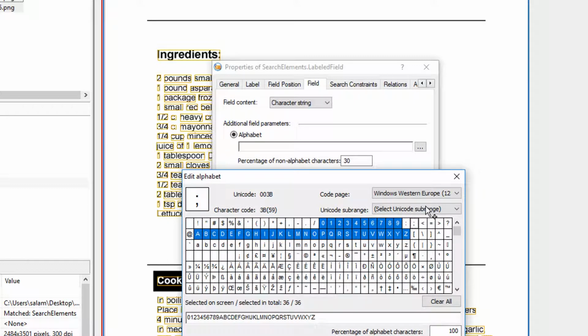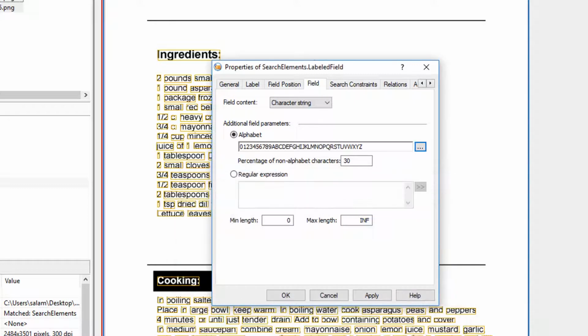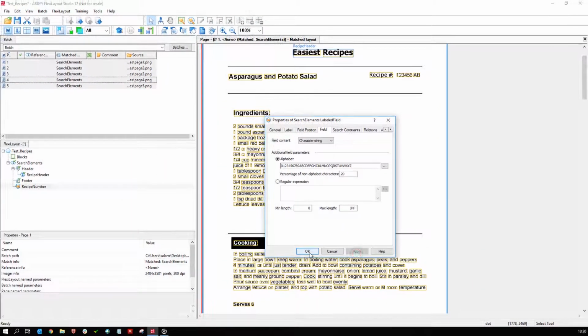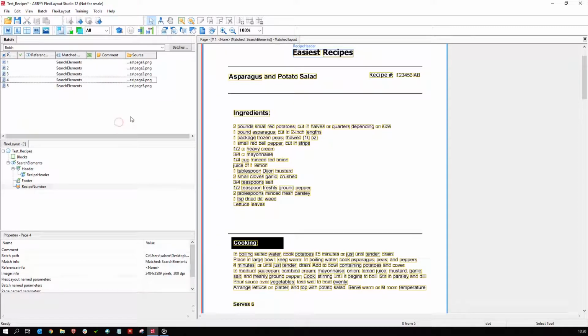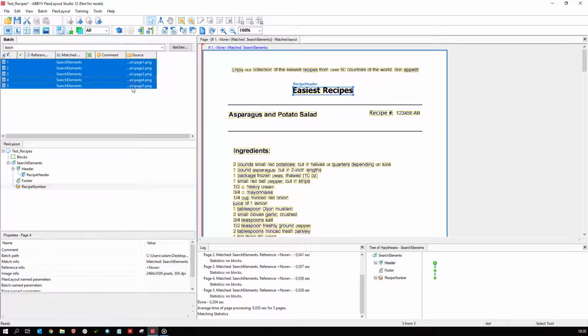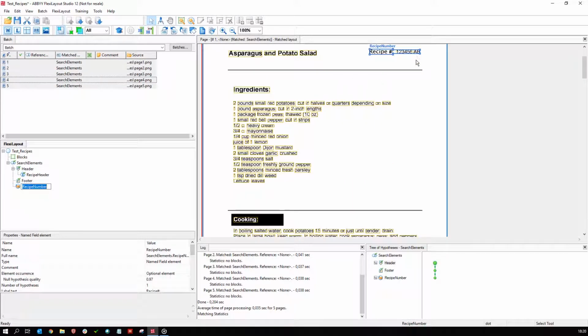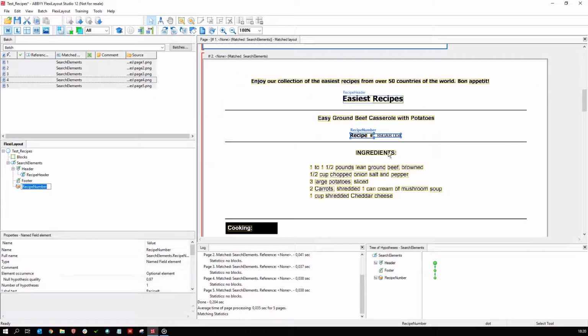To set the alphabet, we click on the three-dotted button and select the required characters in the Add New Alphabet dialog box. After we're done doing that, we set the percentage of non-alphabet characters to 20%. We click Apply and OK, and then we match the field against the test documents in the batch. After the processing is completed, we notice that the field is correctly identified.